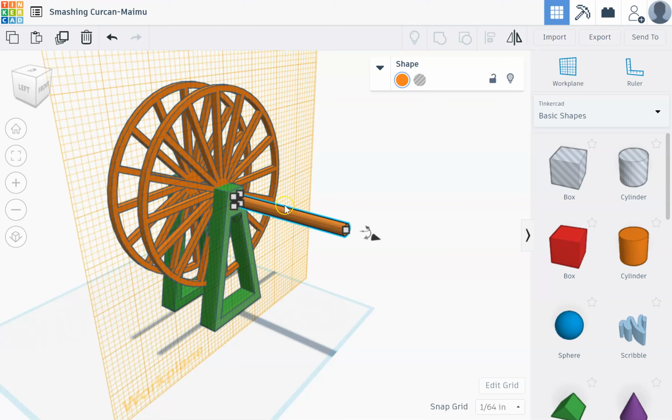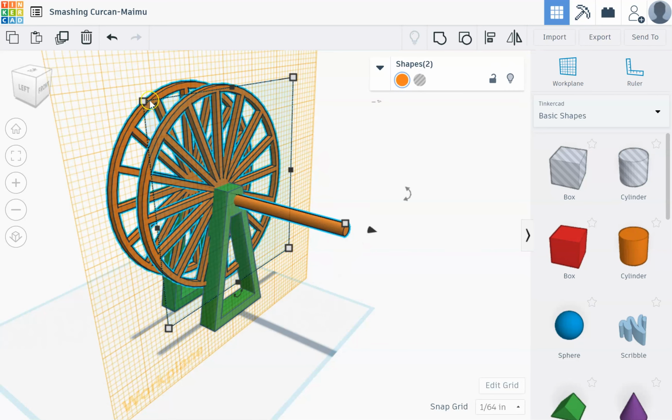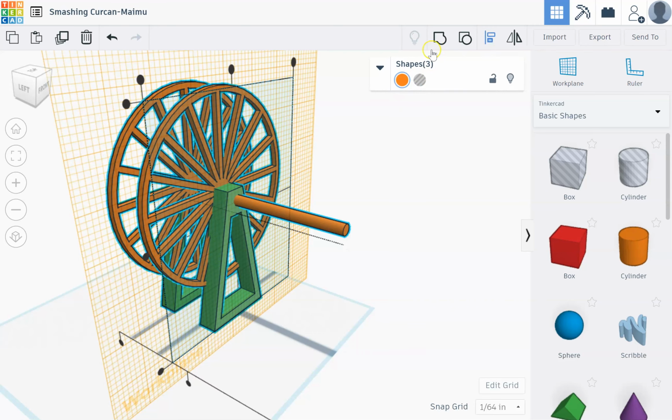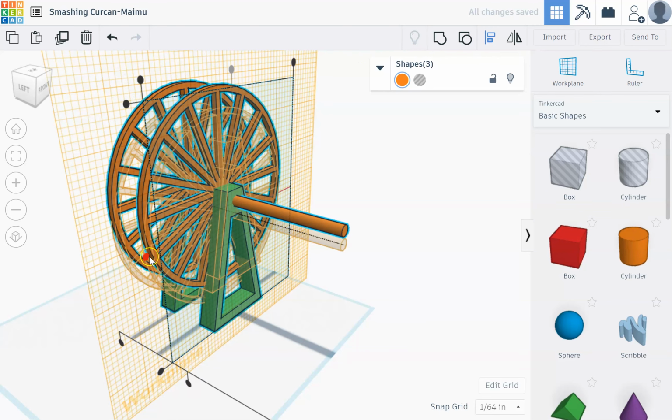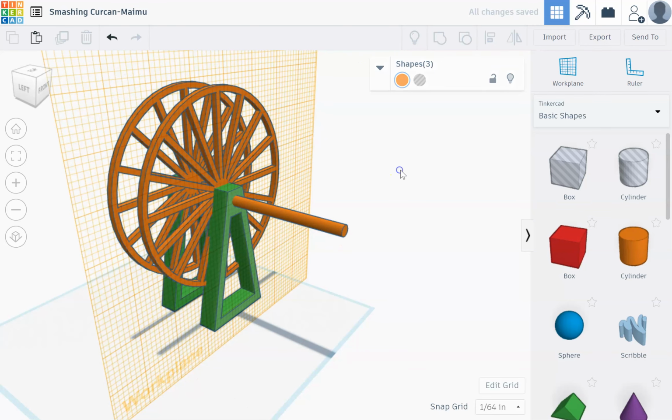So the shape is already selected. I'm gonna hit the shift key, hit the Ferris wheel, and hit the stand. Click the Ferris wheel, click the stands, and then click align. And I'm gonna click this center align. And that's it.